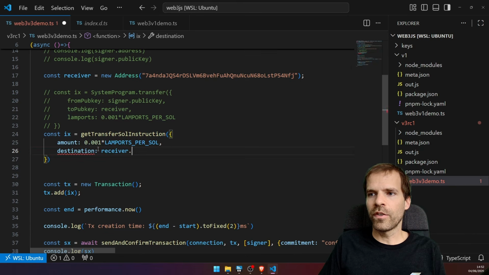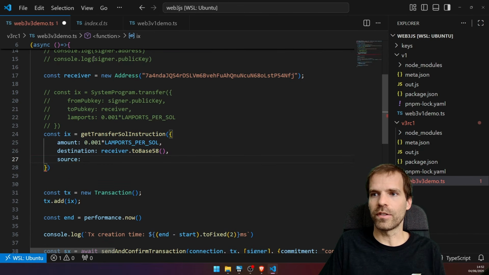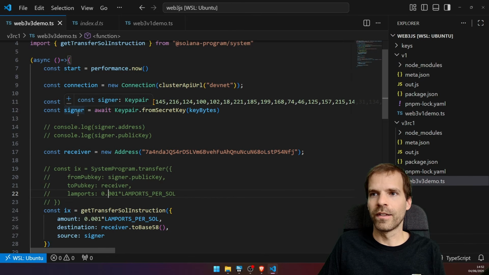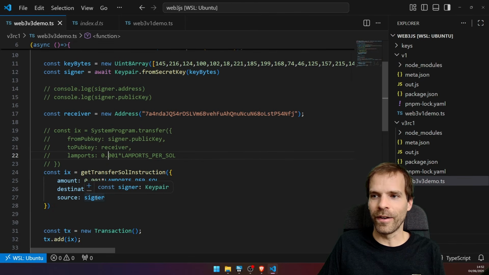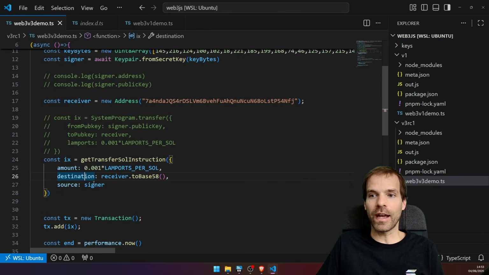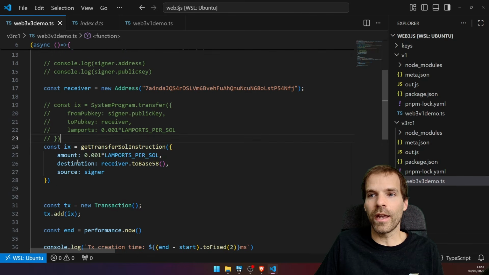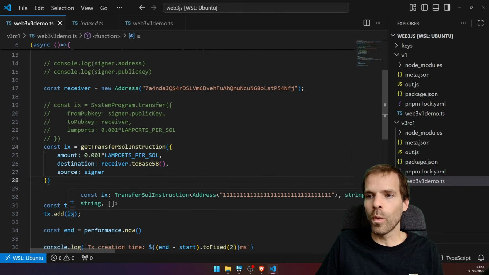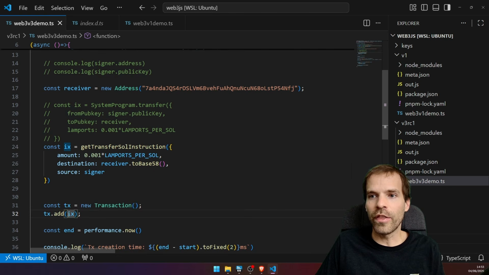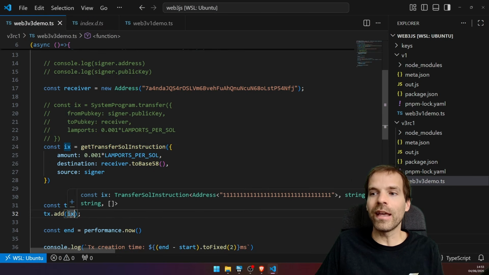Destination is receiver, 2 base 58, because that gets me the kit address, and the source is my signer. And the signer is an actual key pair, and the key pair I can actually use as a transaction signer. That's also cool. So that key pair type is actually a transaction signer that I can just put in here. It is working with the kit. I love that. And I don't need to do anything to get it in there. That just also works to get this transfer sol instruction directly into that transaction.